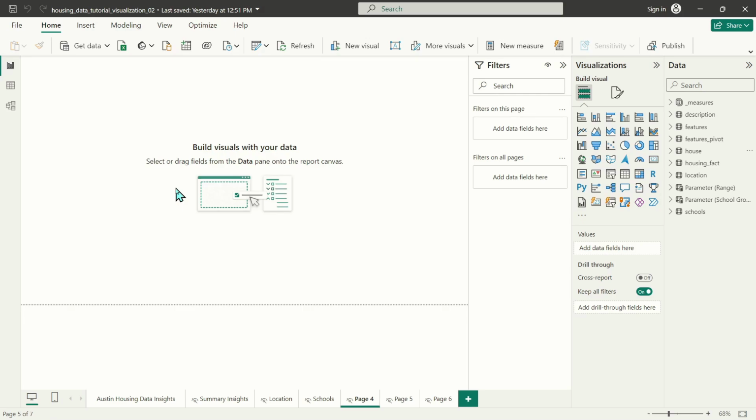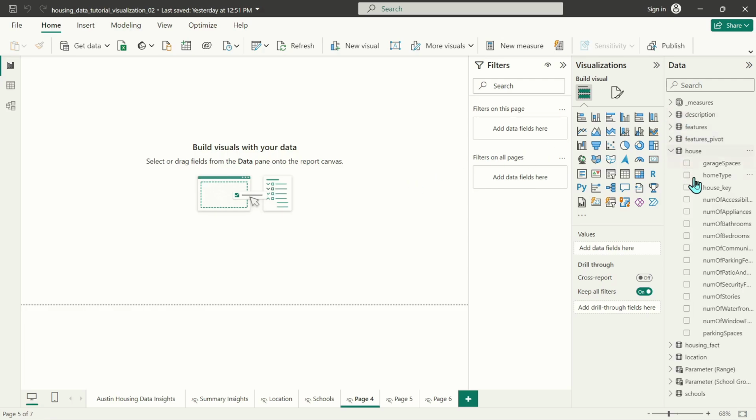What does this ultimately mean? Yes, we have all of these different attributes of our houses, and we could easily build a bunch of bar charts showing how many houses have one appliance, how many houses have two appliances, how many houses have 3 bedrooms or 4 bedrooms. But that's a lot of information to digest.